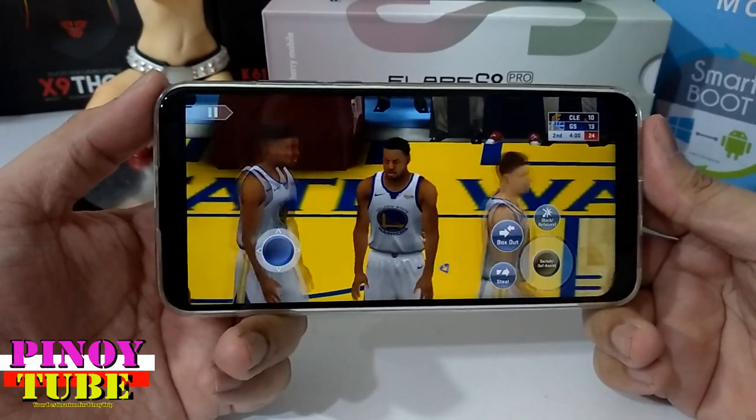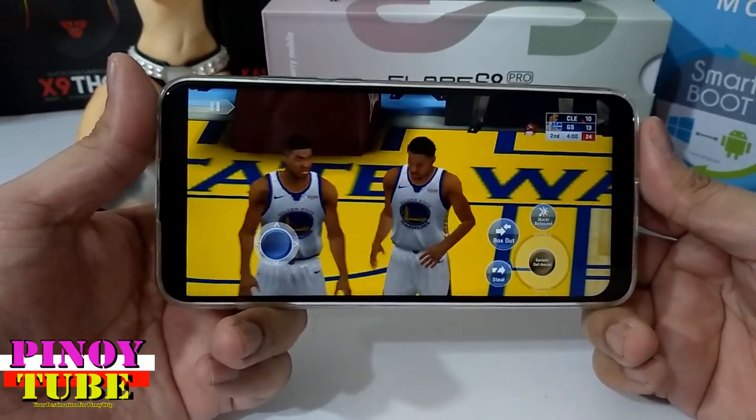Yan. So, sana sa mga gusto maglaro ng NBA 2K19, kaya naman siya ng Flare S8 Pro sa tamang timpla lang ng graphics.